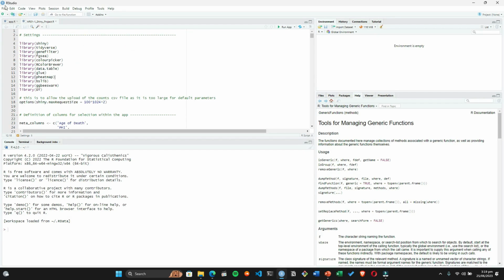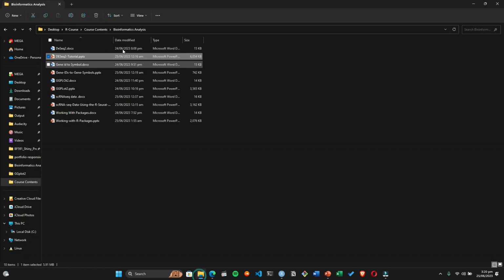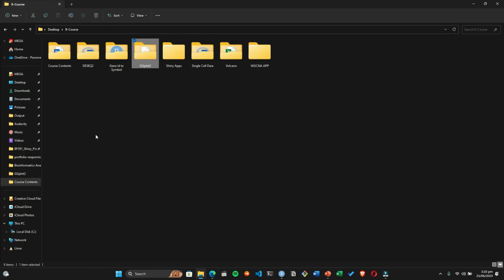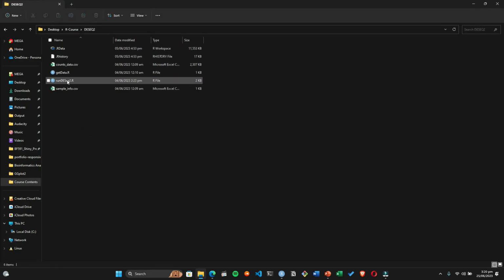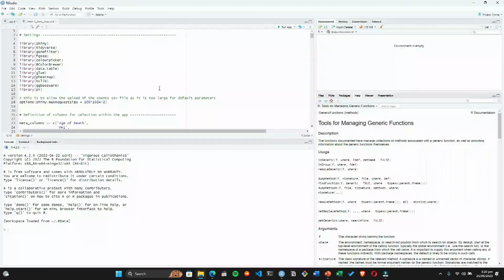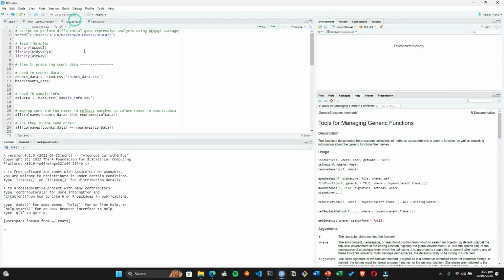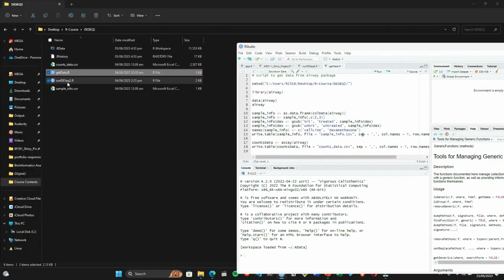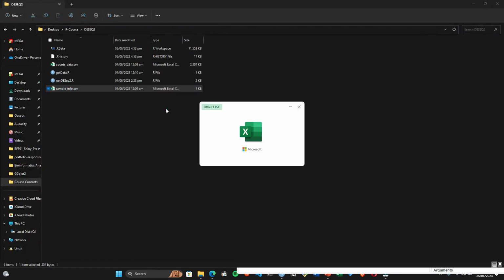Then I'm going to close this tab, and then I'm going to open a new file in my folder, which is in our coding section, DESeq2. I'm going to open the two files, which are get data and run DESeq2. In the get data file, I have created a directory and also an airway library, with which I'm going to download the sample data. Here you can run this command to get the data, and I already have the sample data here.